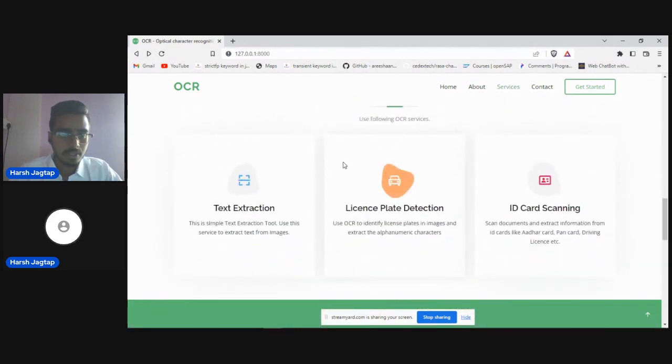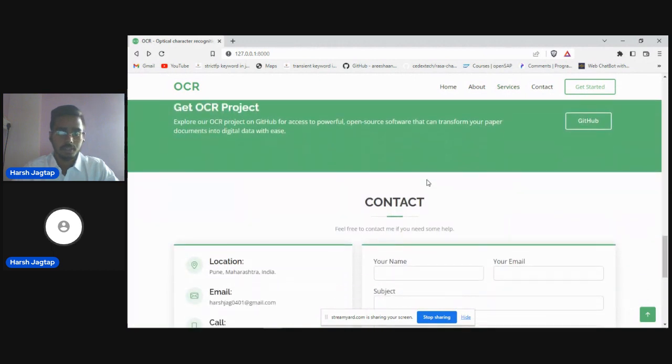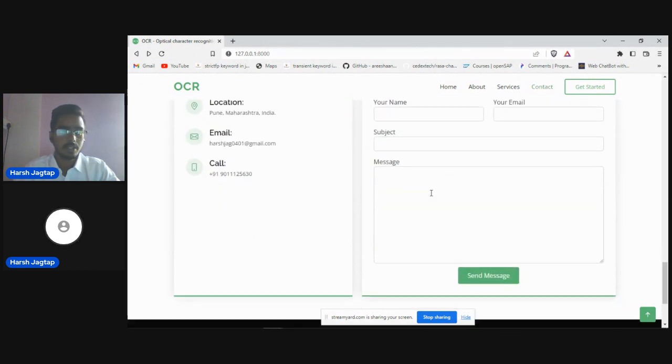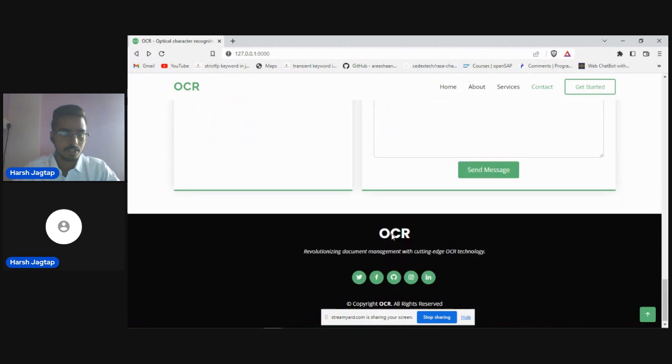In services, I created three basic services: simple text extraction, license plate detection, and ID card scanning. If you have some ideas on how I can increase the accuracy of my system, or there are some suggestions, you can contact me. I will share the link of this website soon in the comment section.